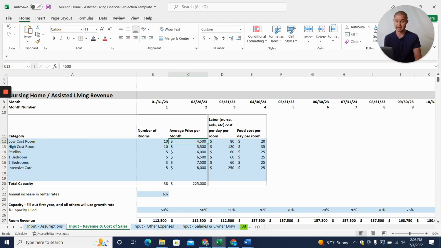And then what you'll do is you'll put an average price per month that the customer is going to pay, or that insurance will reimburse. So this is the dollar amount of revenue that you're getting. So this should be, if insurance is the payer, or if it's private pay, this is what you're getting paid for that room for the month. And then if you have labor costs, like a nurse or an aide, what we have the ability to do here is put in a labor cost per day for that type of room. So like intensive care, let's say you have a labor cost of $250 a day for that particular room type.